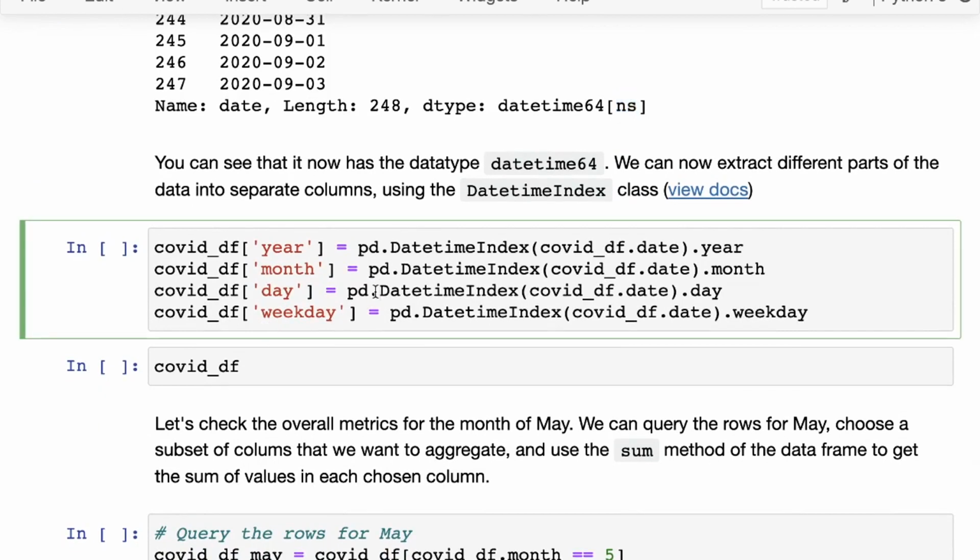Okay. So what we can do now is extract different parts of the data into separate columns using the DatetimeIndex class. So this is a really helpful class in Pandas. All you need to do is take the series or the column and pass it into pd.DatetimeIndex. So that creates an object of type DatetimeIndex. Now, if you want to extract a specific piece of information out of it, you can do that. So if you want to get back the year, we just do dot year, and that will return a series, and we can set that into the year column. Similarly, we can set a month column, and we can set a day and a weekday column as well.